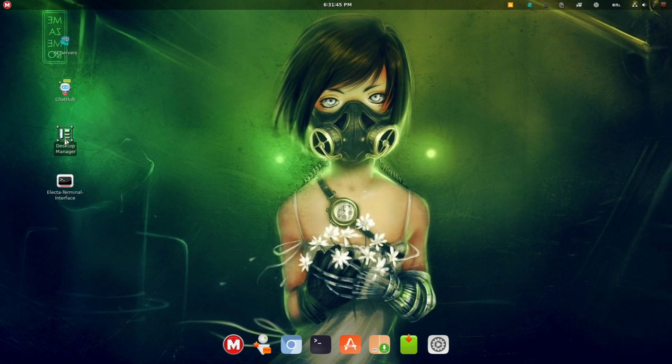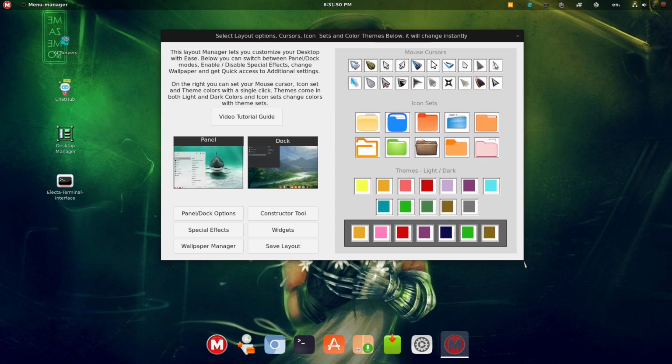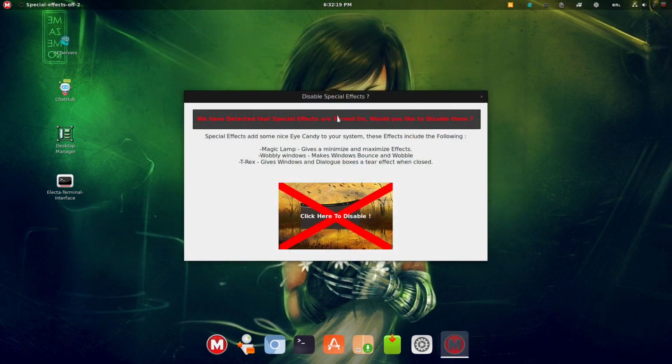The desktop manager is right here, so we're going to go ahead and open it right up. And here we go. What I love best about Makulu Linux is the different ways that you can customize it, and you can customize it completely at an amazing level, from cursors to icon sets to themes. And then, of course, you've got constructor tools where you can build your own, the panel dock options, the special effects, which will allow you to turn them on and off.